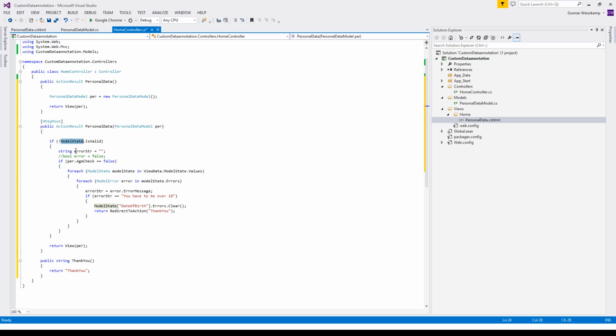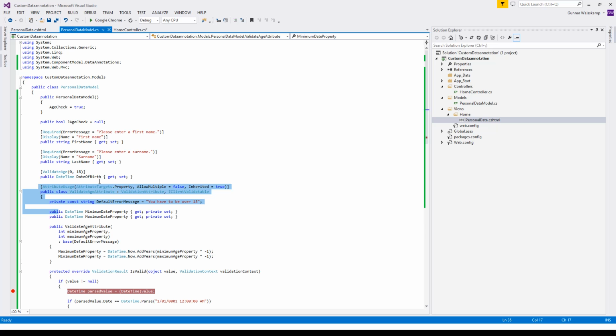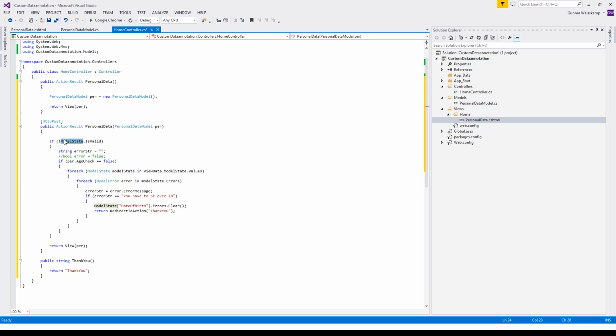Model state holds all our validation errors, if there are any. So currently in our model, we've got this validation check to see if the age put in is over 18, and this message will be shown if it's not. So this validation message will appear here in our model state. It's attached to that model state.